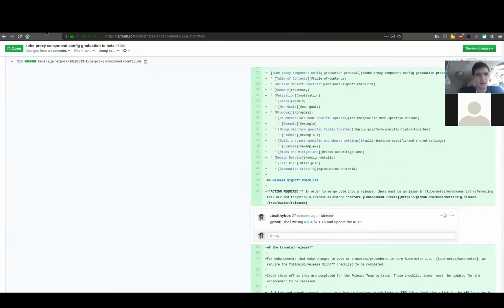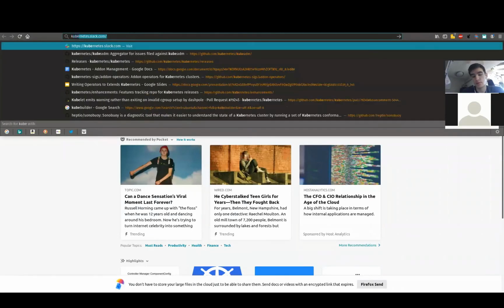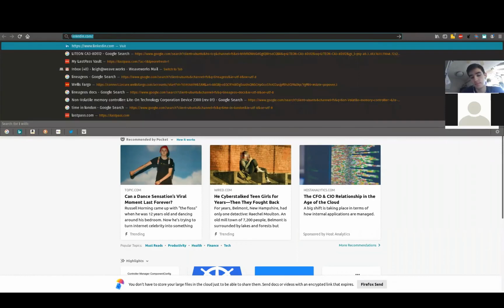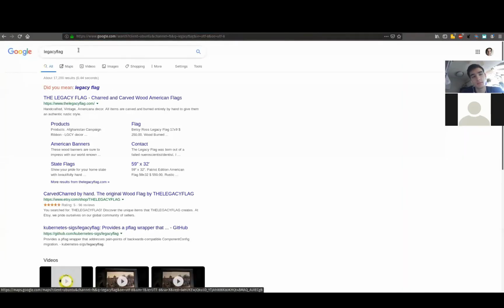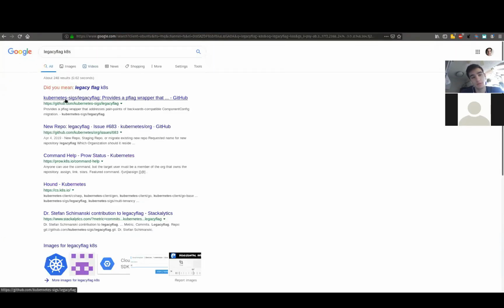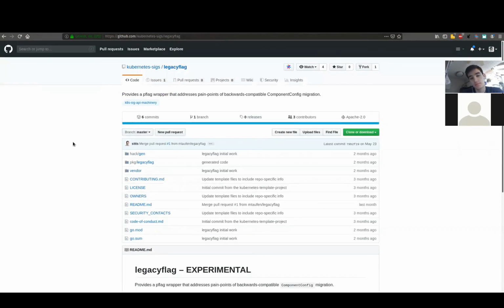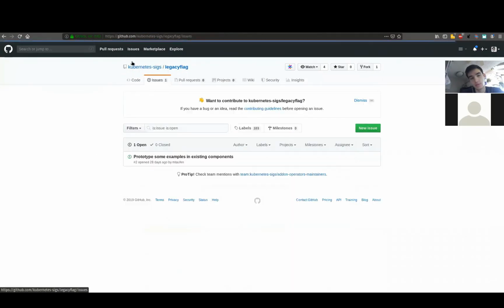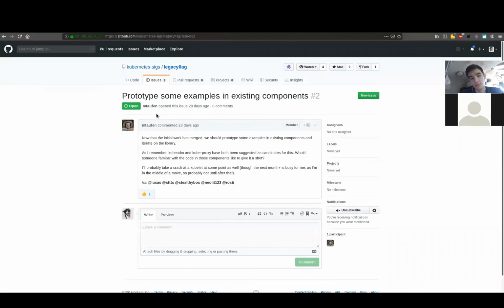There is something that's maybe a little bit less interesting and more chop wood, carry water, is Mike pinged us on, I have to remember where he put this issue. It's in the legacy flag repo. What's the legacy flag repo? Something like this. There it is. Okay, awesome. I didn't know that existed. Yeah. So we've got this one, prototype examples and existing components. Yeah. So kubeadm and kube-proxy. Realistically, I know Mike said that he wasn't going to be able to get to this for a while.